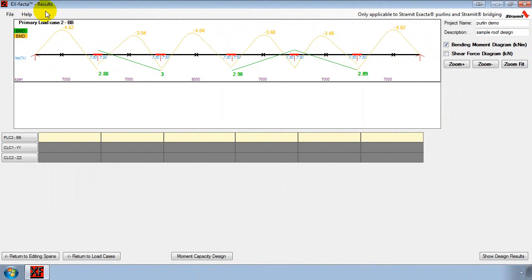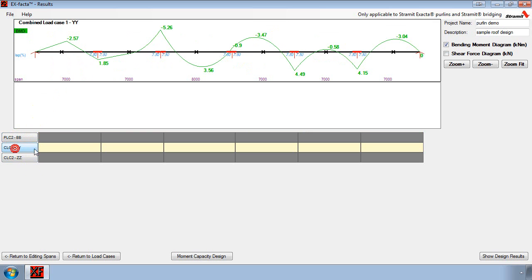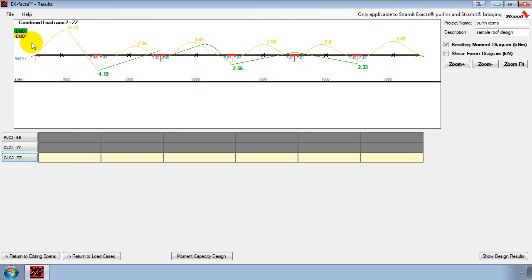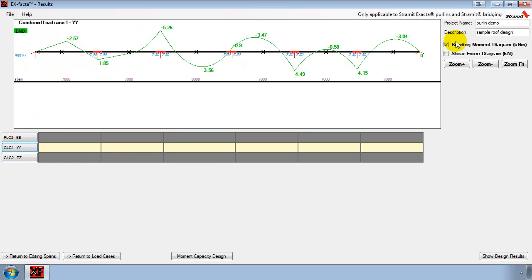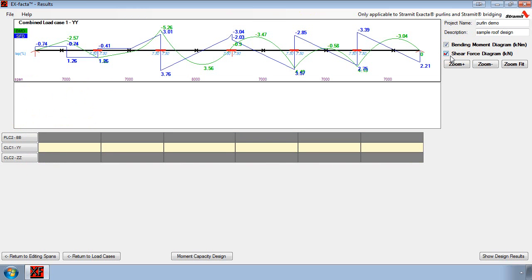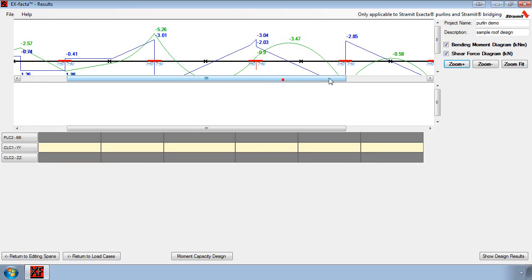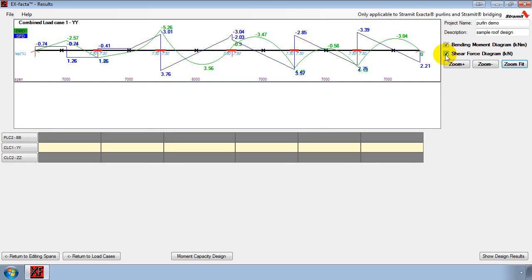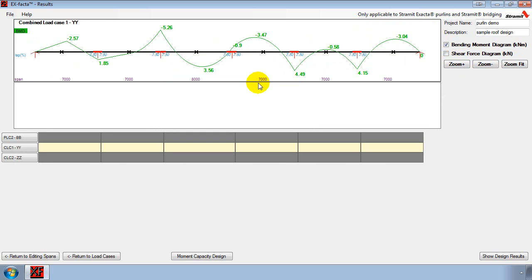Okay, so now we're on the results page, and the software has calculated the load cases that I selected, so BB, YY and ZZ, and I can just click on the different buttons here to see the results. So the software calculates the bending moment diagrams. I can also, if I wish, look at the shear force diagram as well, and if I want, I can zoom in on the different parts of the design. So zoom back out, turn off the shear force diagram, and we can see some numbers on the screen.